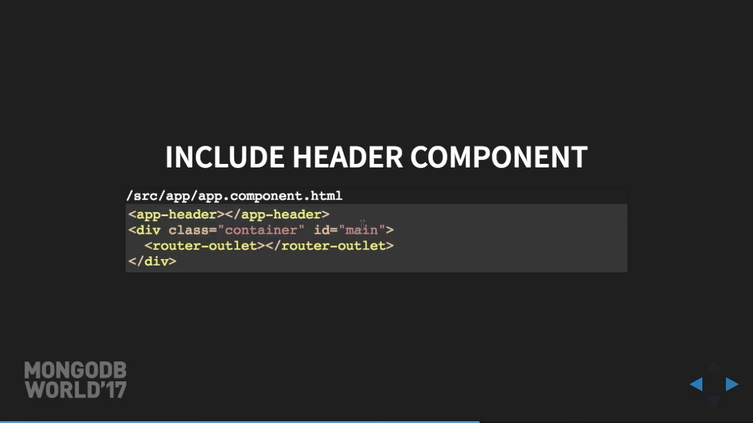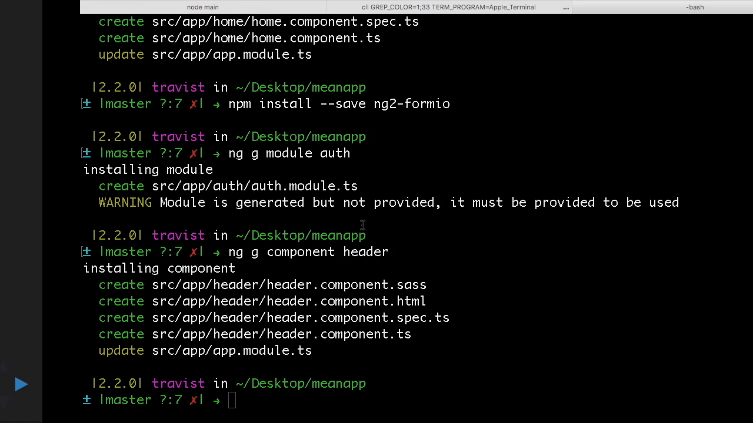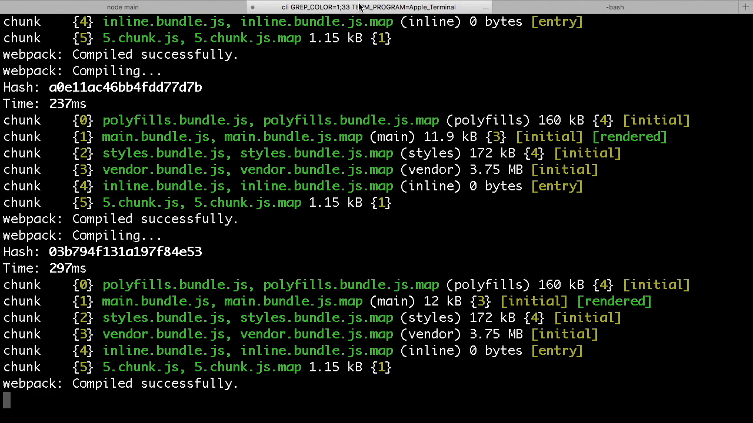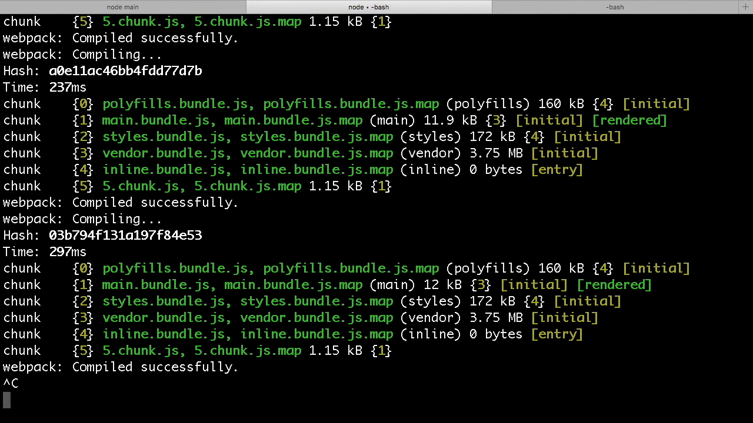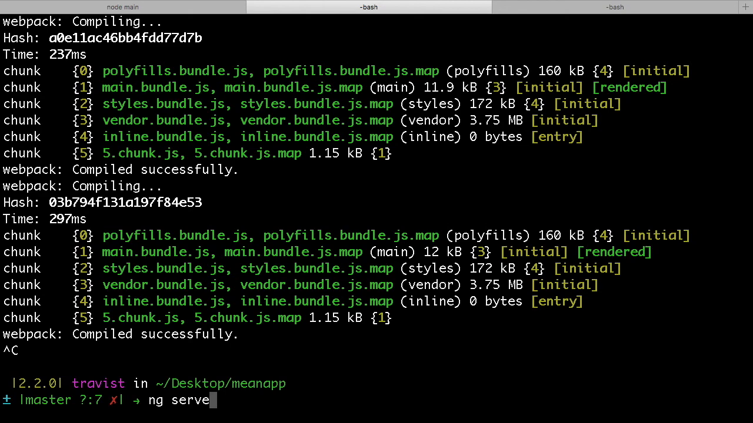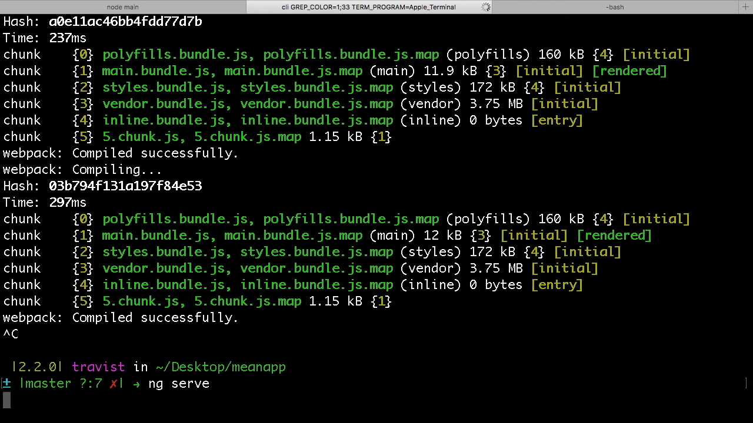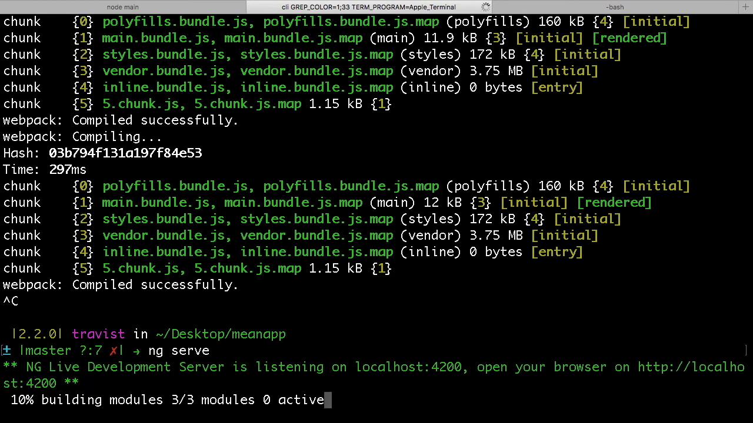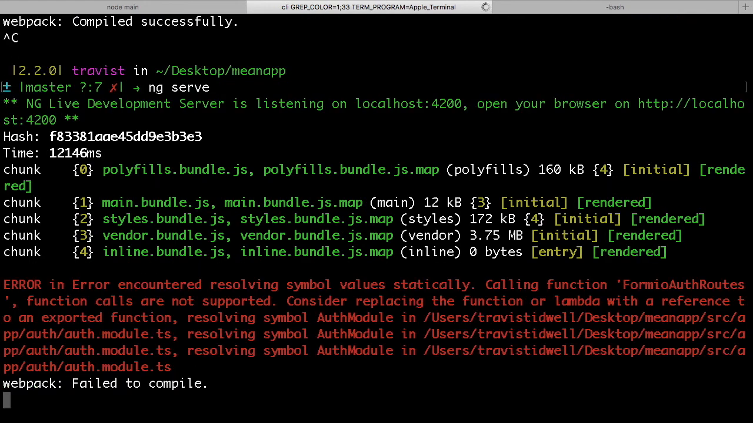Sometimes you may have to restart the ng-serve. I do want to give you guys a hint on ng-serve. While I'm thinking of it, I want to talk about this. If you restart ng-serve, you're going to notice a little bit of a bug here. If I hit ng-serve, and I'm working on fixing this, it's a harder issue than it sounds. Yep, you'll see it here in a minute. That. Error in resolving symbols, calling function formula auth routes, function calls are not supported.